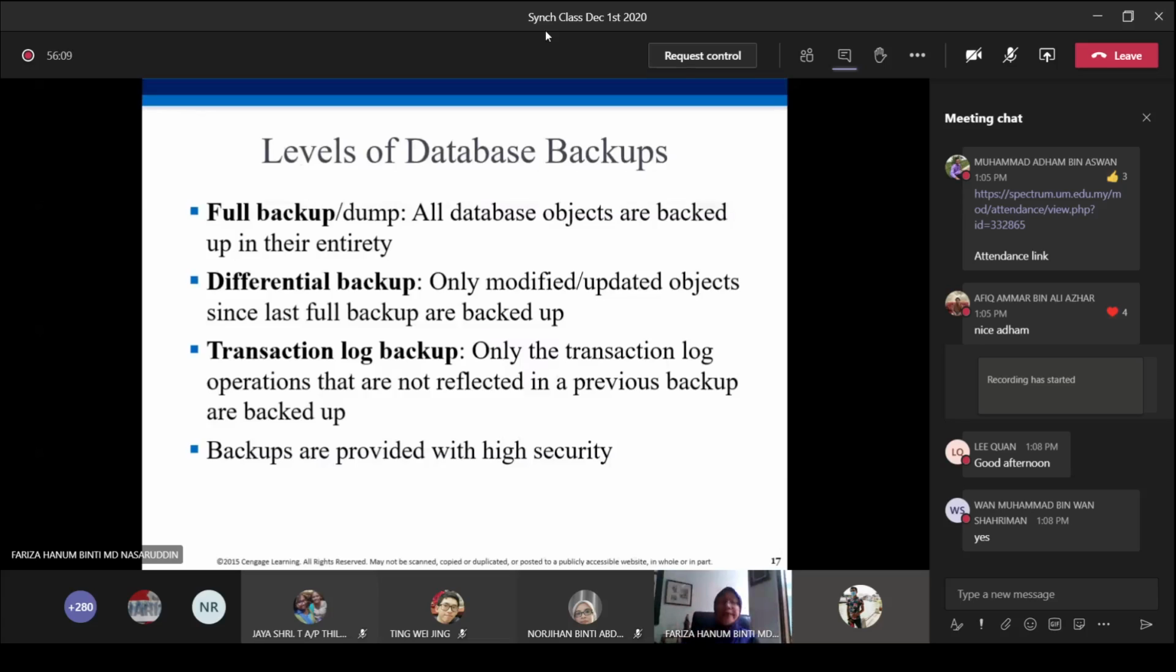So the whole 10 gig needs to be backed up. But if you do a differential backup, you only back up the difference, whatever is modified or updated. You should also do a transaction log backup, because this transaction log is actually the audit trail. So it backs up the audit trail, so that you know what has happened since the last backup till now.